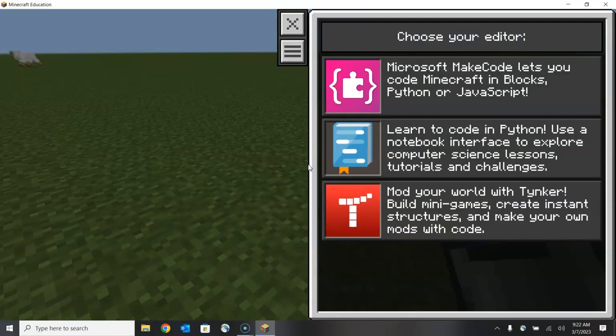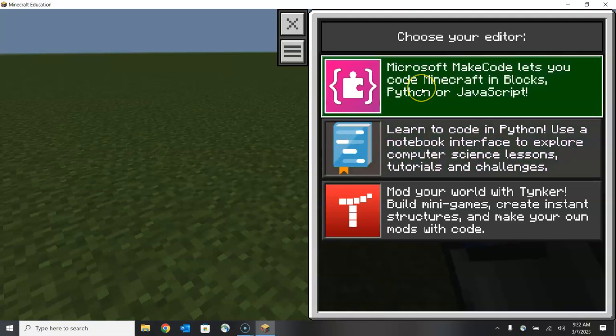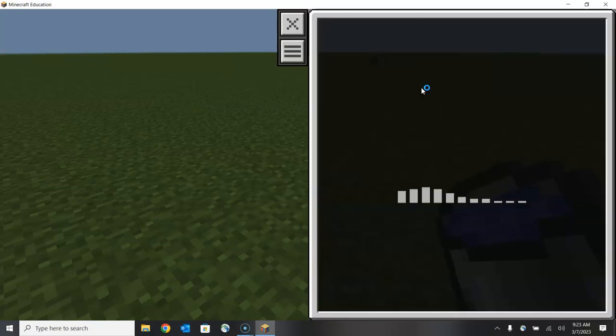If it's the first time you've ever accessed the coding tools, you're going to have three choices. Do you want to work with MakeCode? Do you want to work with Python or Tynker? If you and your students do not have experience in writing code, I highly recommend Microsoft's MakeCode. The block coding, like instructional robots or any sort of games they may have access to at home, will be familiar with this format. So I'm going to go ahead and select that. And then it's going to launch the MakeCode option for me here.